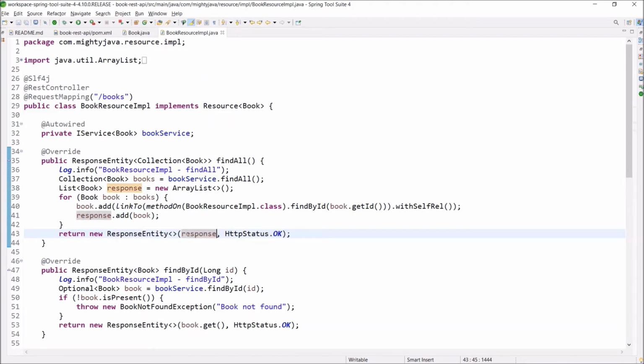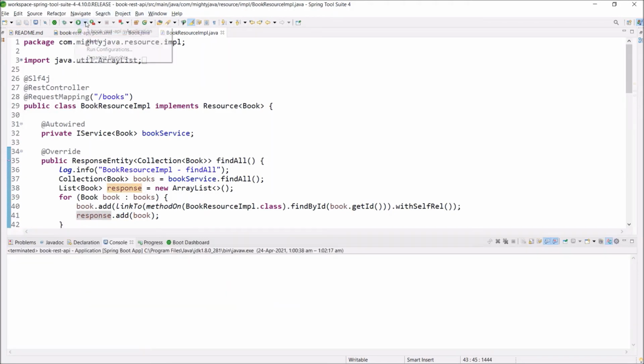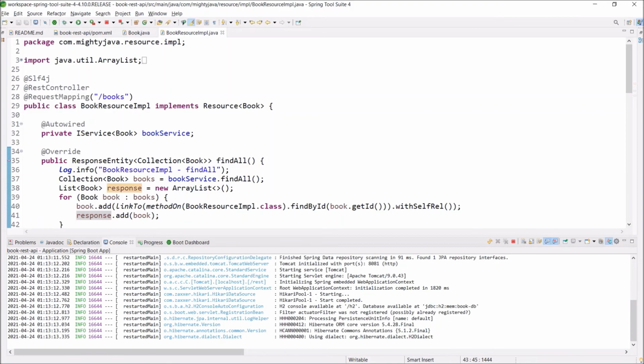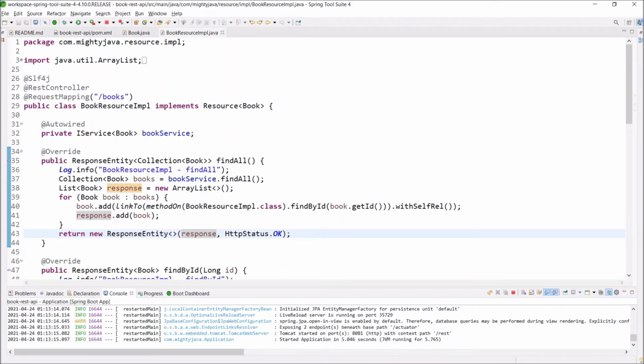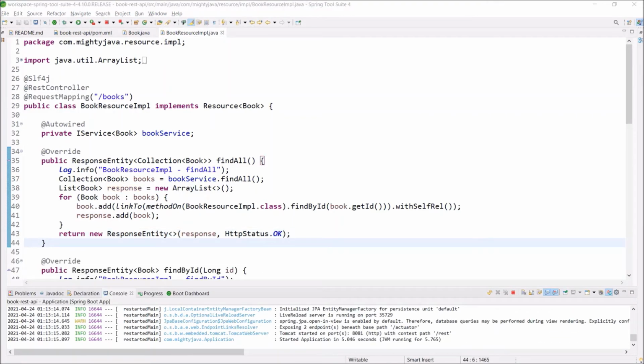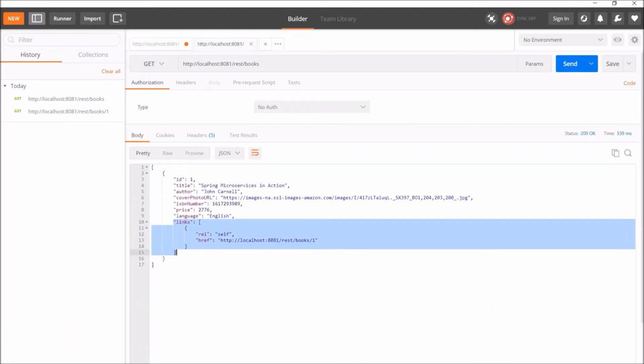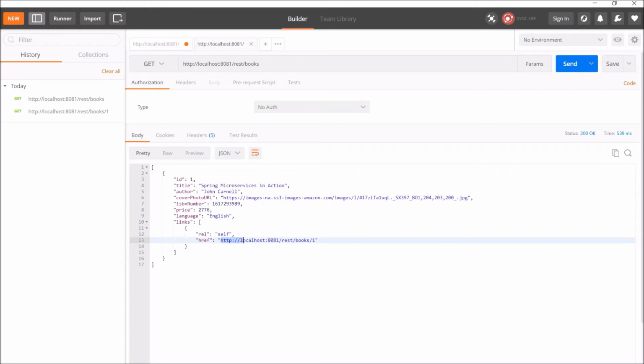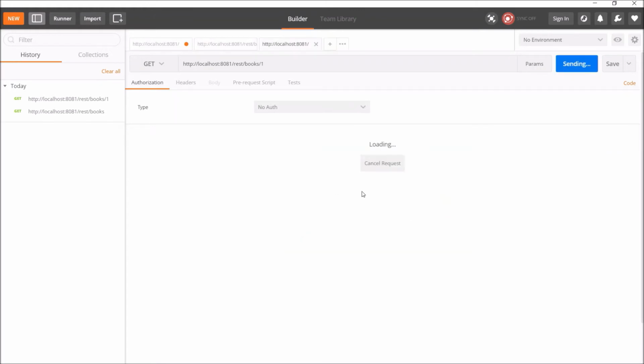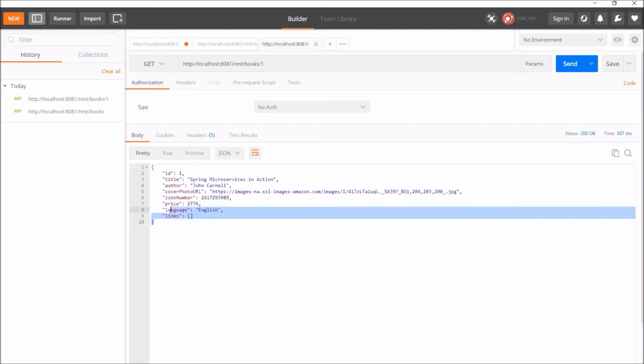I hope this is clear for you. Let's start the server. Server started without any error. Let's test the findAll request. As you can see, now along with the book object, it is including the links for the book request also. Let's click on this book link. See, it is working, but here you can see at the end, an empty links array is coming.